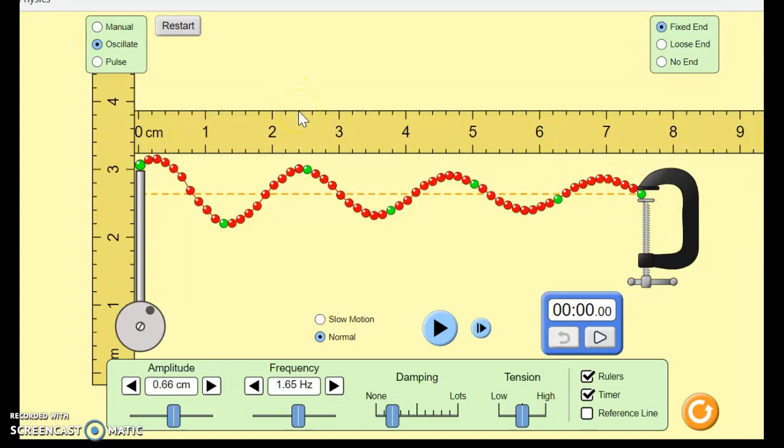So students are able to freely explore within this tech tool, and we can have them see, if you change the amplitude, what's the outcome? If you change the frequency, what's the outcome perhaps of the wavelength, the speed of the wave? What if I add more damping? What do we observe? If I increase the tension?